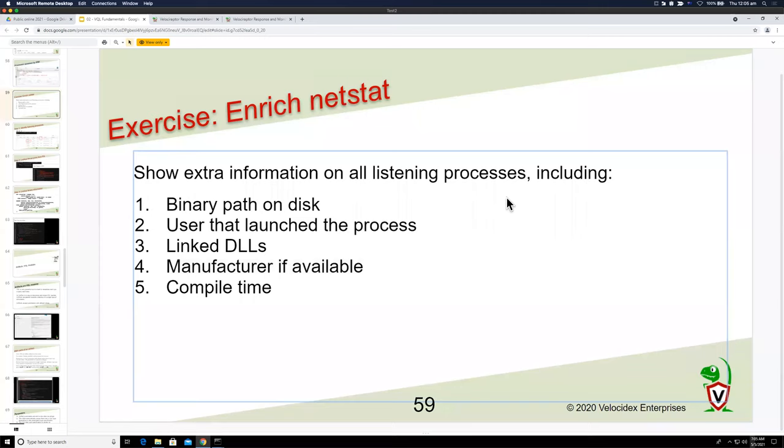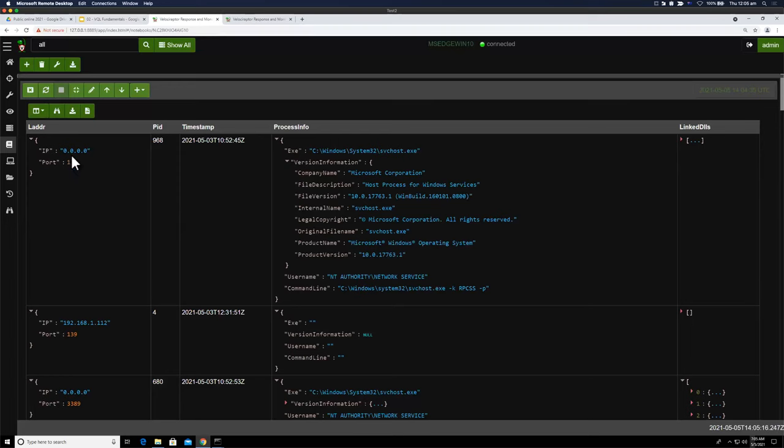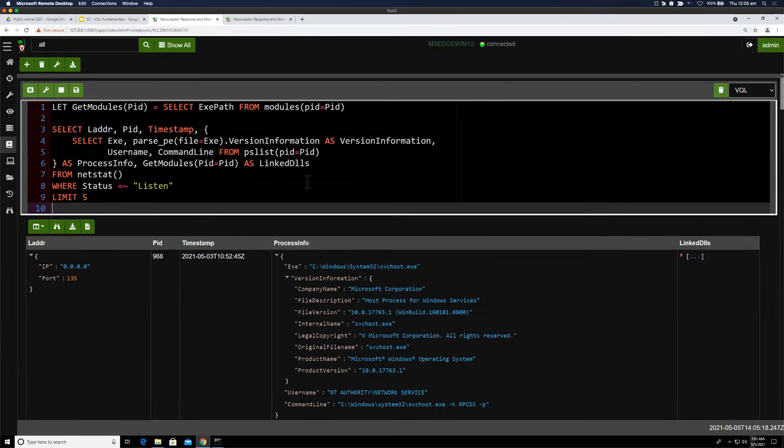Is there a module to check whether a PE file is signed and the signature is valid? Yeah, of course. So you can do that. I mean, we can extend it, of course.